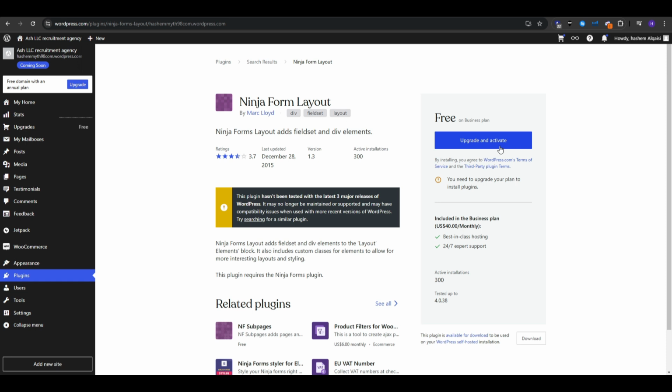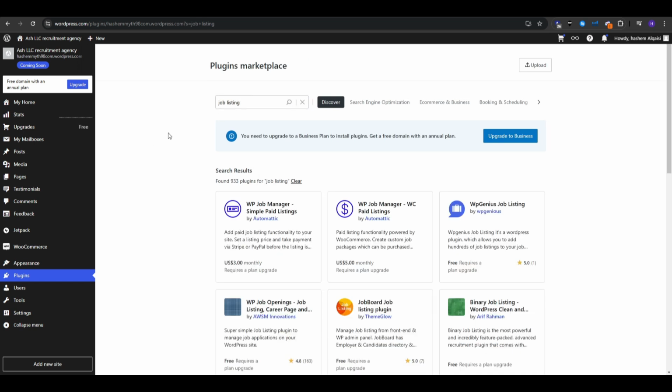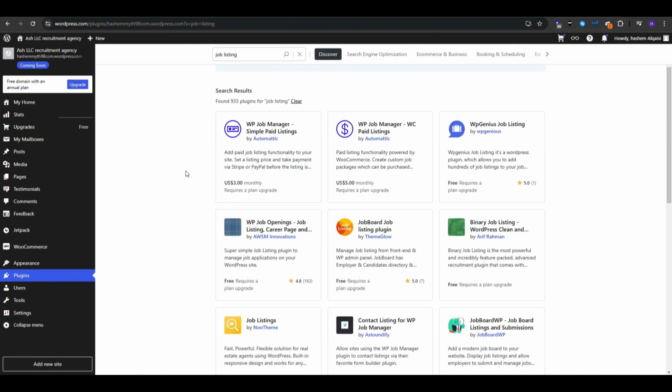Next up, we have handling job listings. So if your main focus is to post job openings and allow candidates to apply, you will want a job listing plugin. This can create a dedicated jobs page with categories, search options, and direct application features. For that, a free and popular plugin is the WP Job Manager.